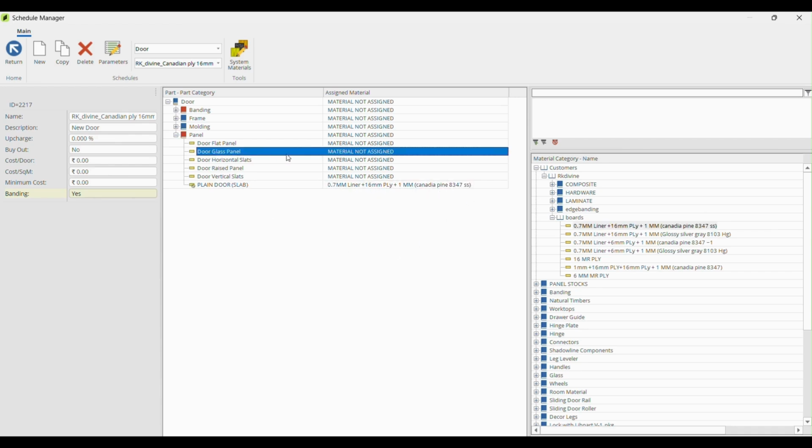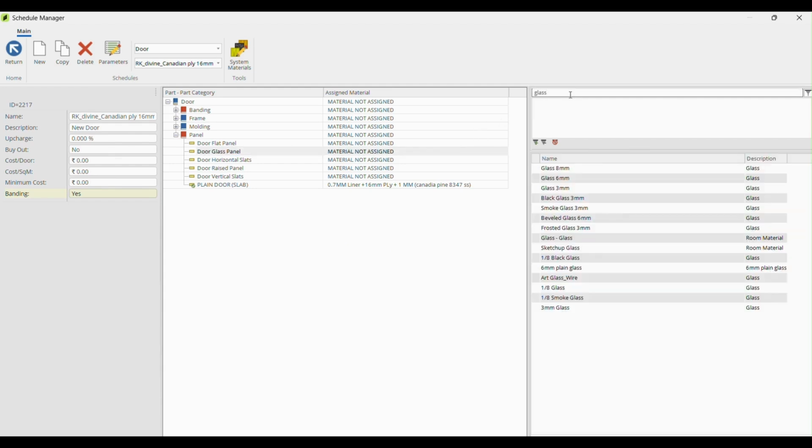If you want a glass door, you can apply the glass material in the same way. Simply drag and drop it into place.